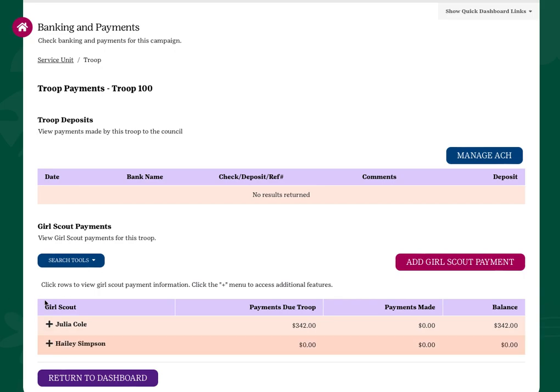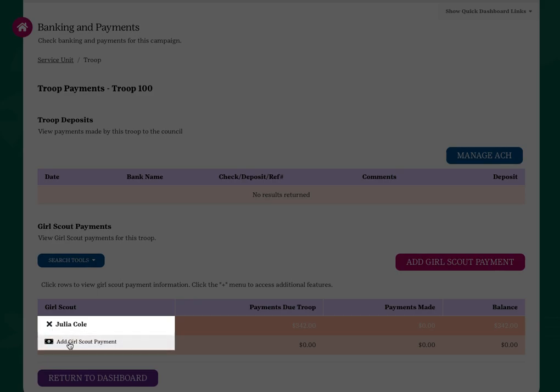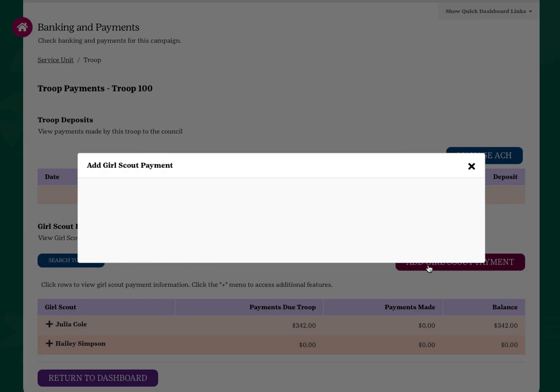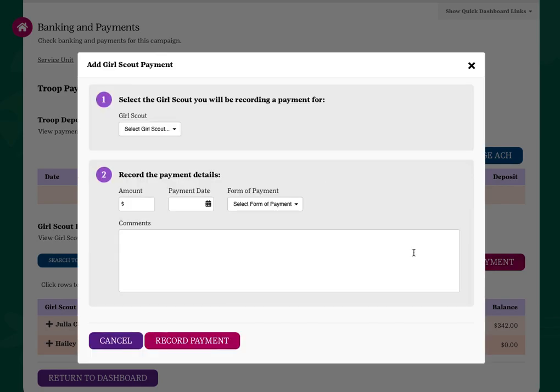If you would like to also record girl payments made to your troop, click the plus sign next to each girl's name, or click the pink Add Girl Scout Payment button. Enter the relevant information, click Record Payment, and those details will be saved.